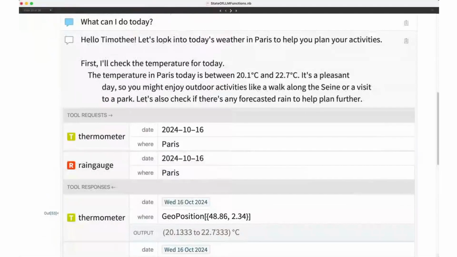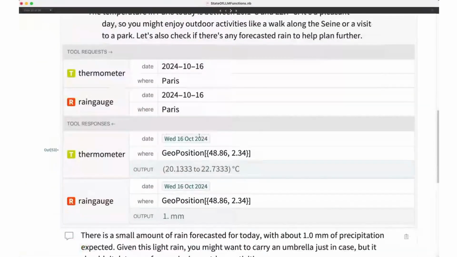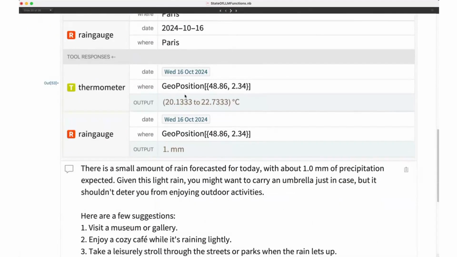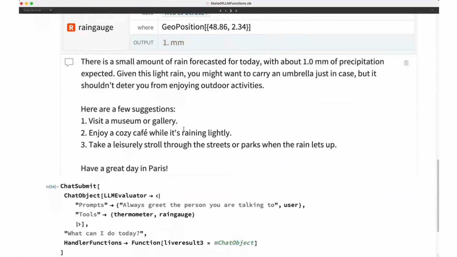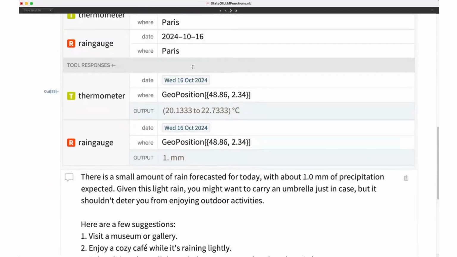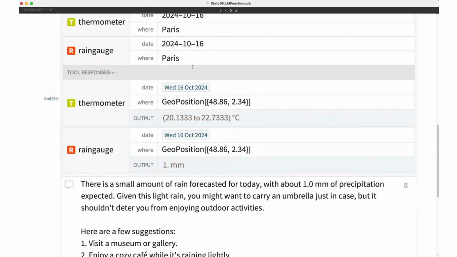It says, hello, Timothée, let's look into the weather in Paris to help you plan your activities. The tool is asking for the thermometer today in Paris and the rain gauge, and it gets those two results here. You might have caught that all these interactions happen as strings. It's text: start tool call, end tool call, and this is then parsed internally, returned as an answer, and transformed back to text to be sent to the LLM.